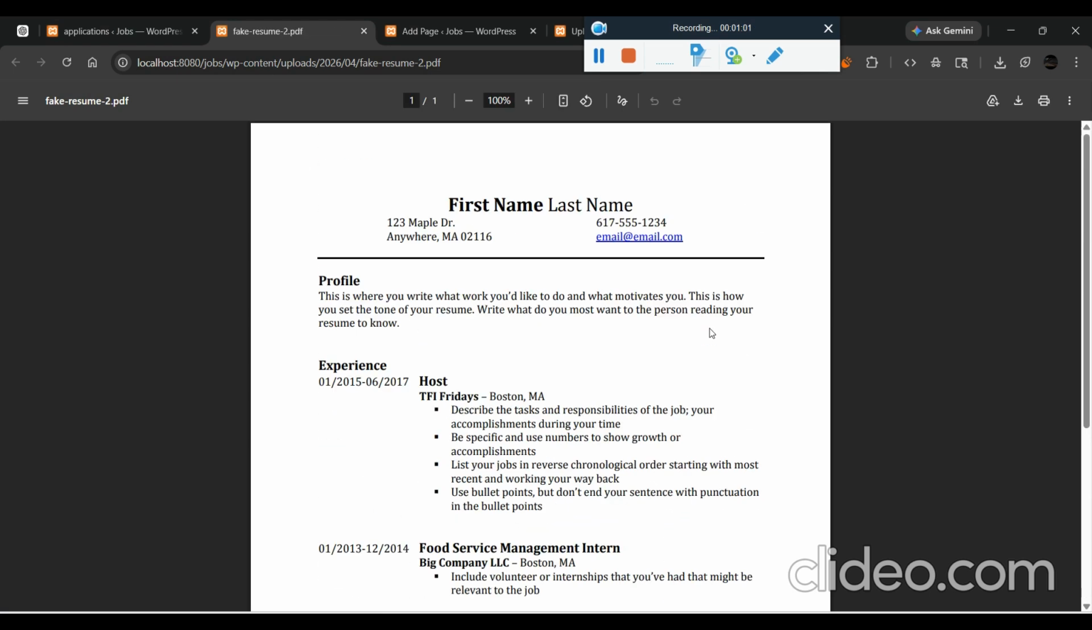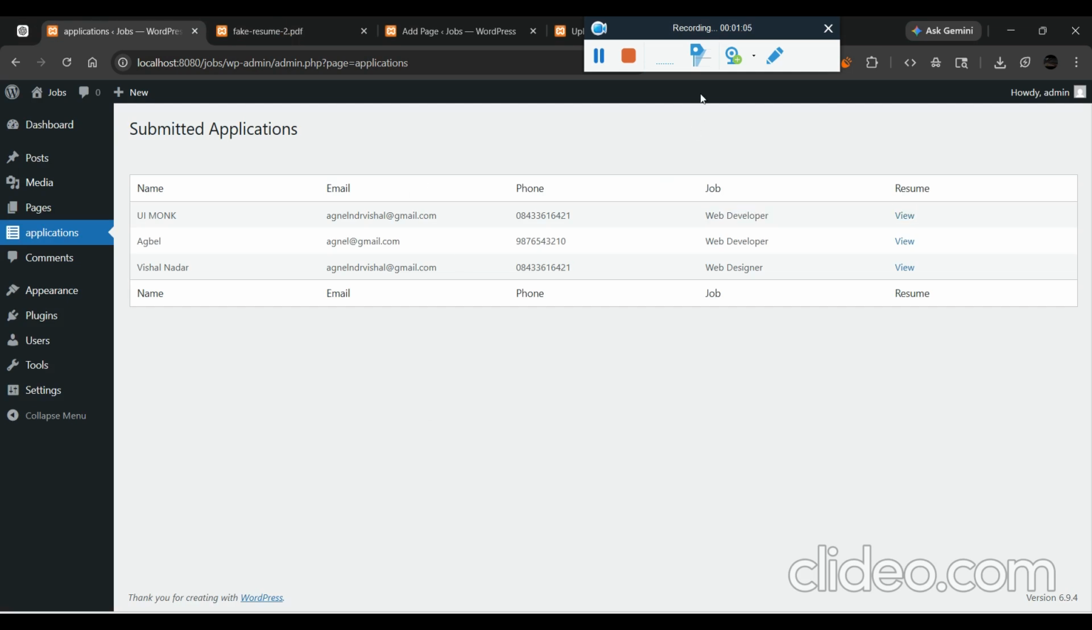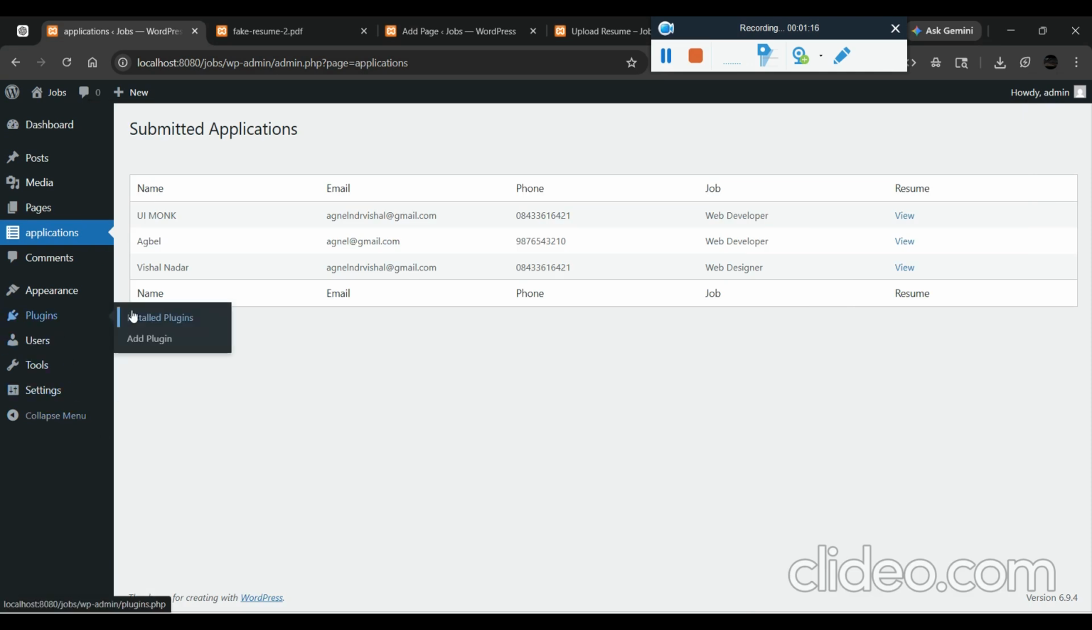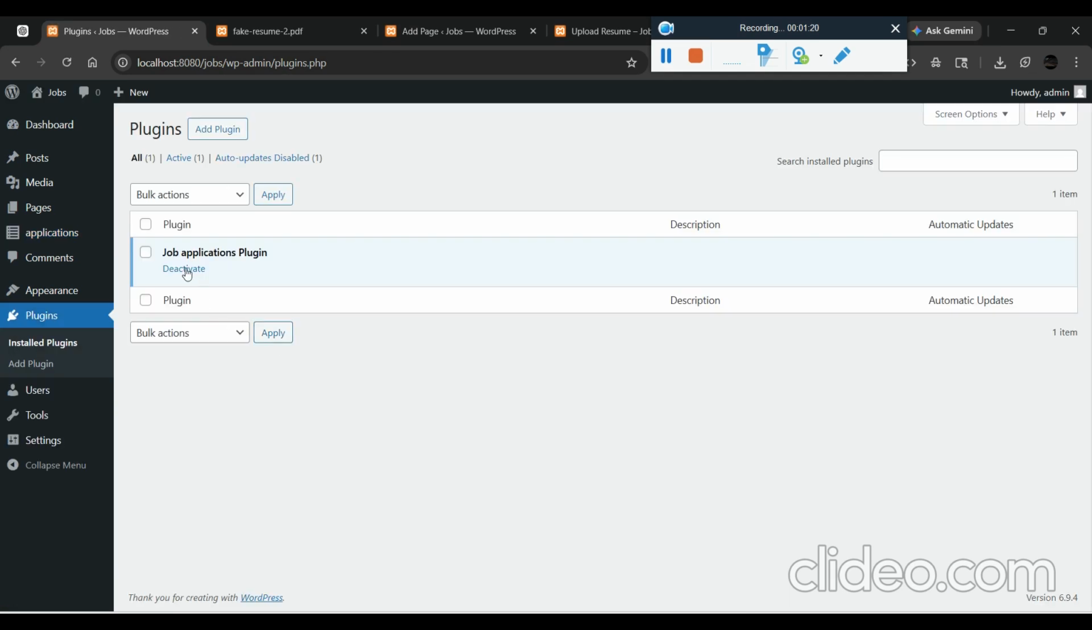So as of now, this is a fake resume. So this is the resume that he has applied with. Cool. So without wasting time, let's see how I have created it. Now, to have anything in place, let's just uninstall the plugin first so that it doesn't conflict with our current one. So deactivate.